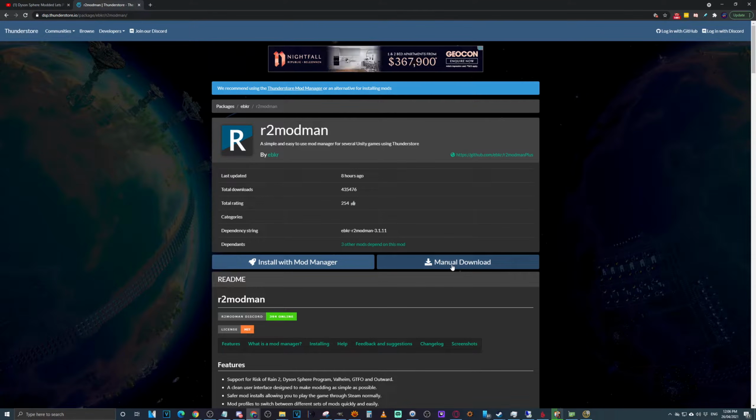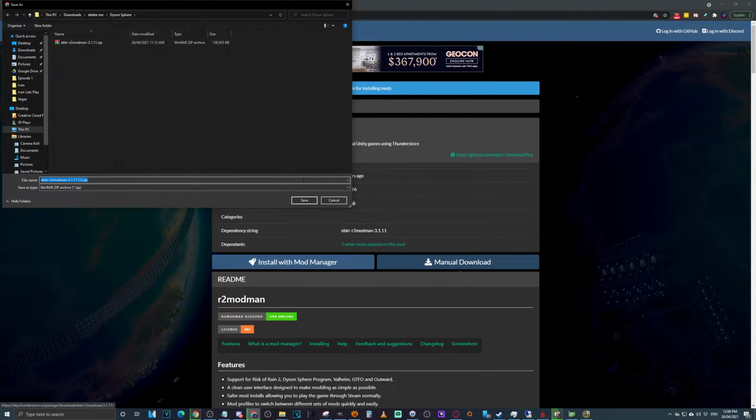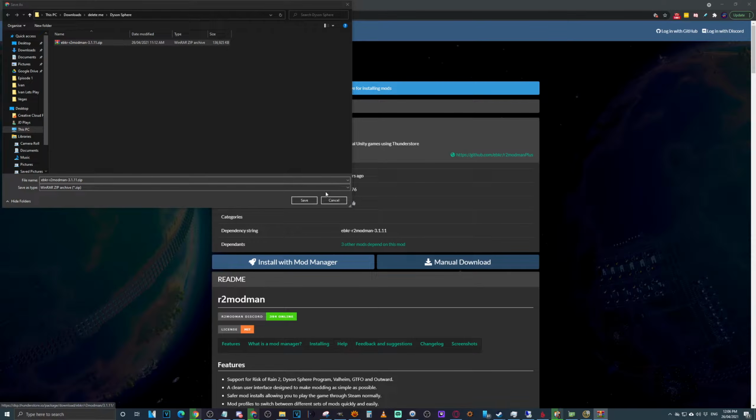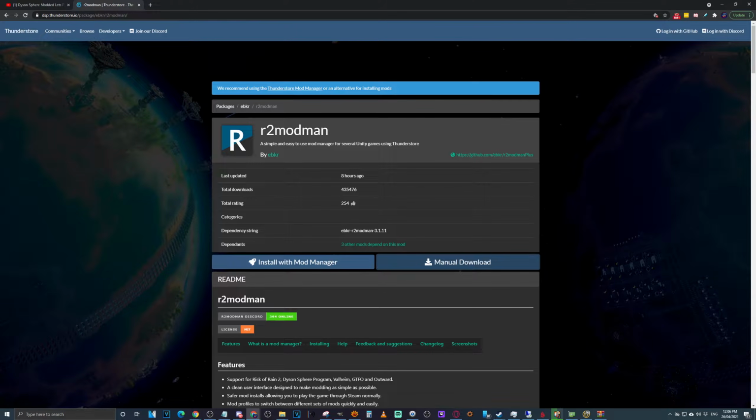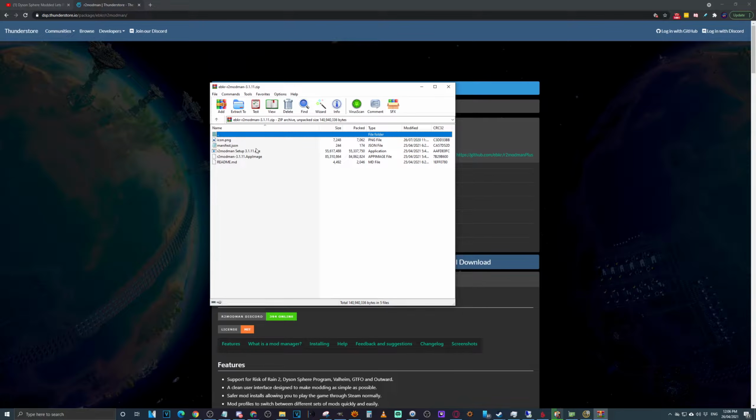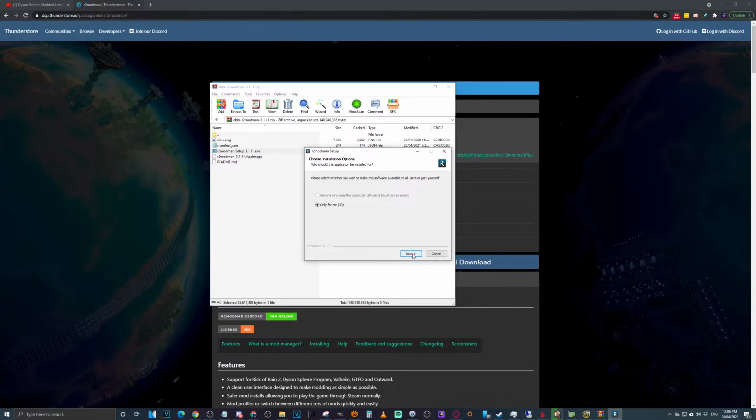What we want to do is a manual download. You have to do a manual download of the actual mod manager. So we're going to download that and pick somewhere to save it. I've already saved it, because if you're using Australian internet, it might take a little while to download these things. Once you've got that downloaded, you're going to open it up. It is a zip, and then just run the installer. The installer is going to take you through how to install it, and it's the same as every other installer. Click next a bunch of times, and then you're done, you're up and running.